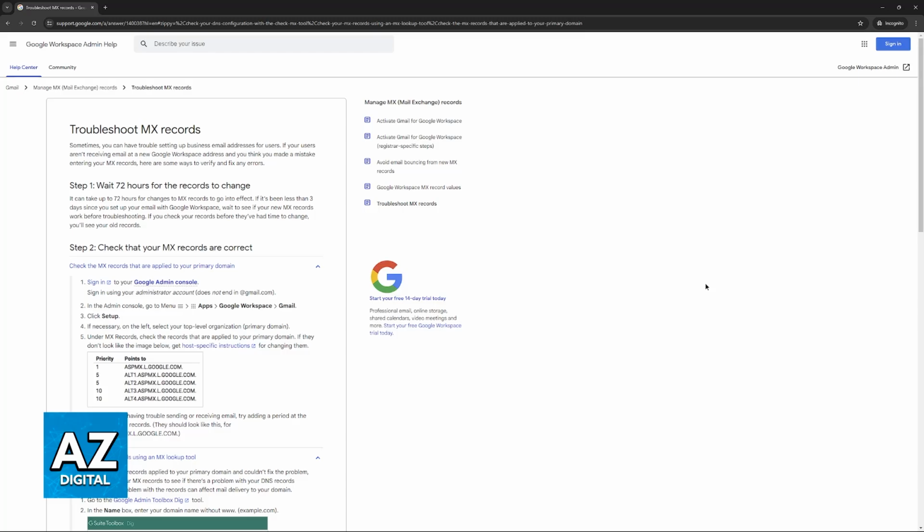You will be able to find the specific Google Workspace MX records that you need to add under this support page on Google. So go over to Google Workspace Admin Help and look for Troubleshoot MX records. As you can see here, the MX records that you need to use are going to be listed under step 2. So all that you have to do here is check them using an MX lookup tool or see if they are applied to your primary domain. And if they are or aren't, make sure that you add them there, save the changes, and then set up Google Workspace.